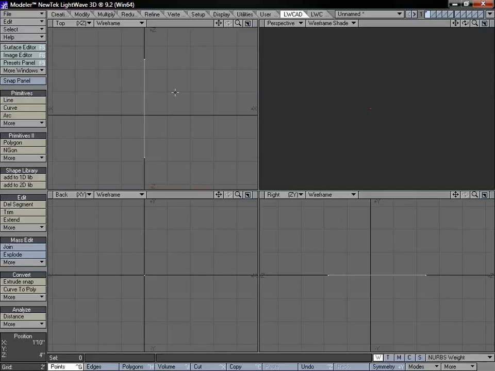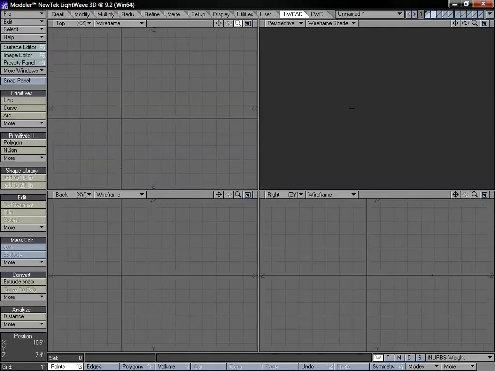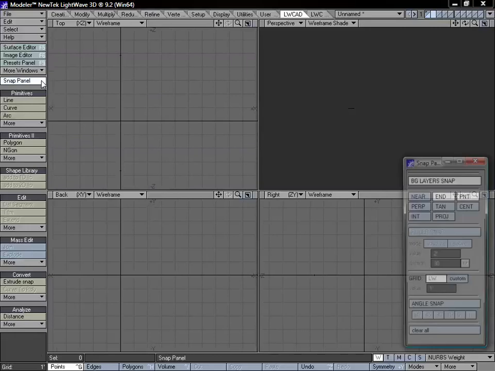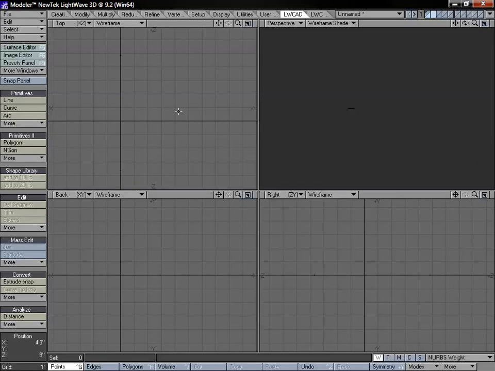So now I'm going to hit the space bar, and we're going to move over into our second layer and just put that line in the background. We also want to make sure in the snap panel that we have background layer snap on. And now we're going to use our primitives and just create a couple of different shapes in here.